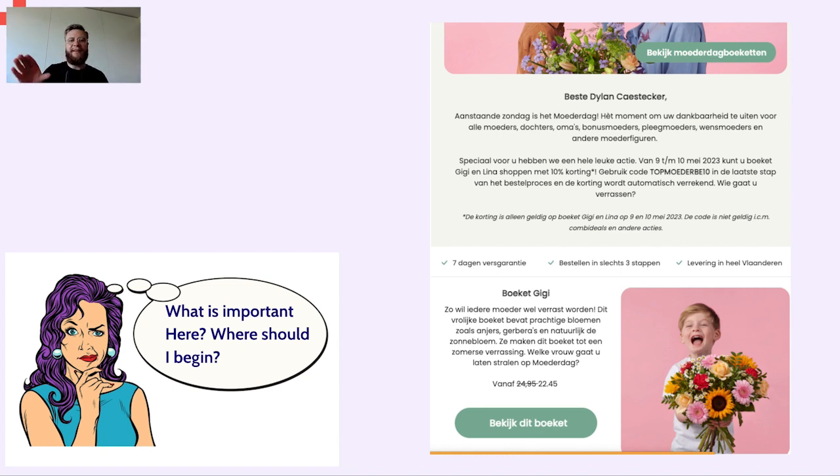Very much text and kind of the same font size, which results in me not wanting to read all of those texts and might skip this email. What is important here? What do you want me to do as a user? Okay, here is, look at this bouquet, is a call to action, okay?